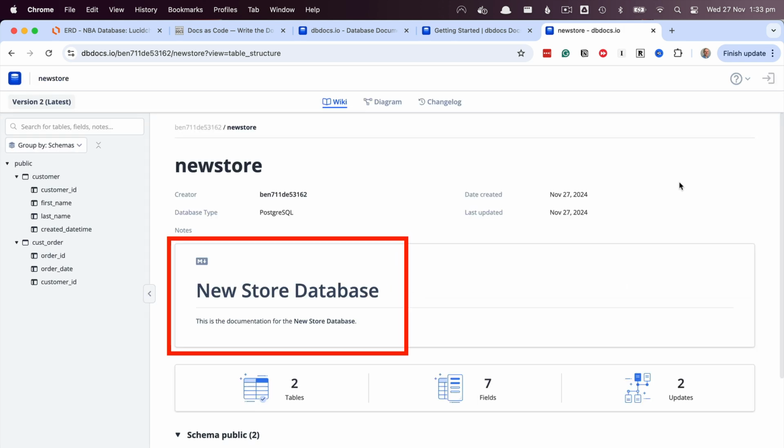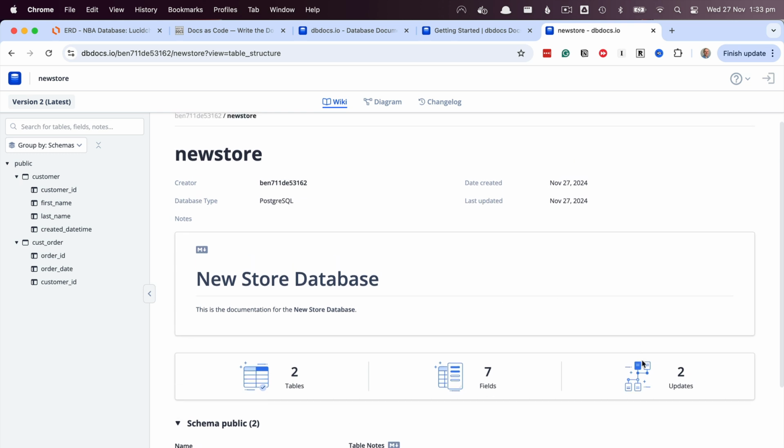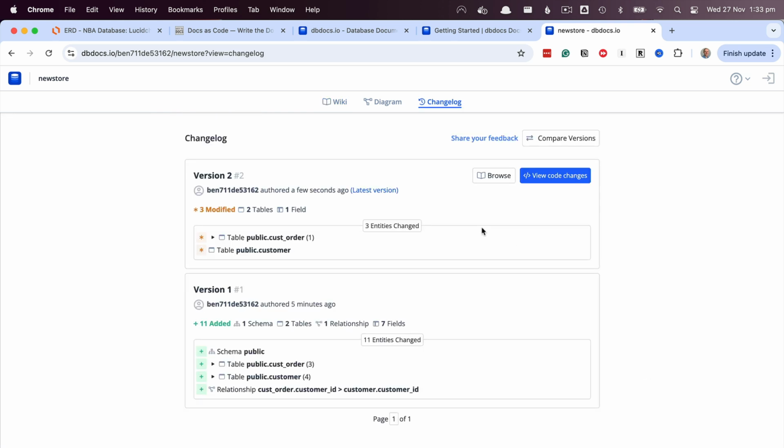On the main page, we can see the big heading here of New Store Database and the description under it. This came from the top of our markup file. We can click on the changelog and see that we have another version. This shows version 2 as well as the objects that were modified.